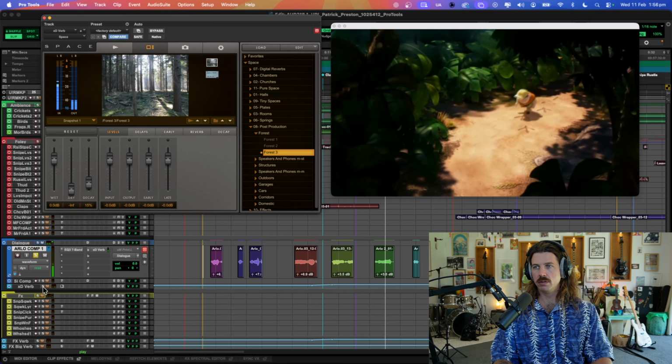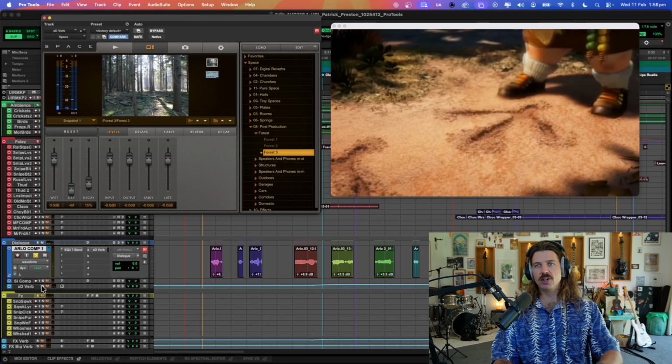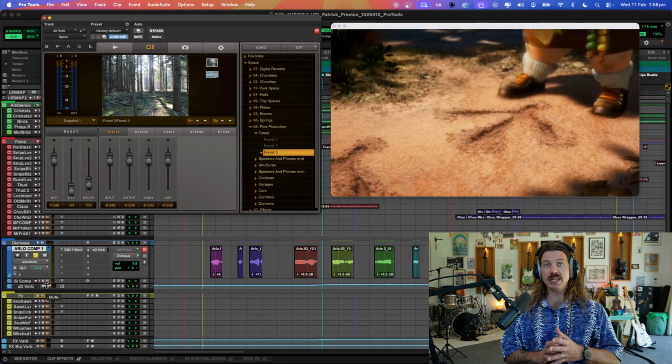That little bit of an echo that you're hearing really puts us in the space of being in the forest. Well, there you have it. That's how all the audio layers come together to build a soundtrack for a film.